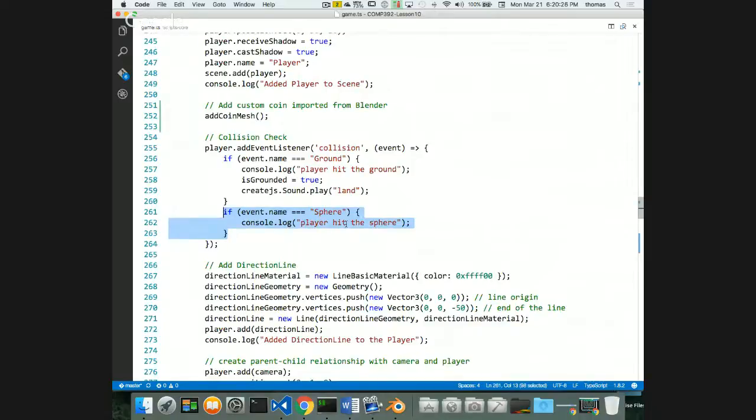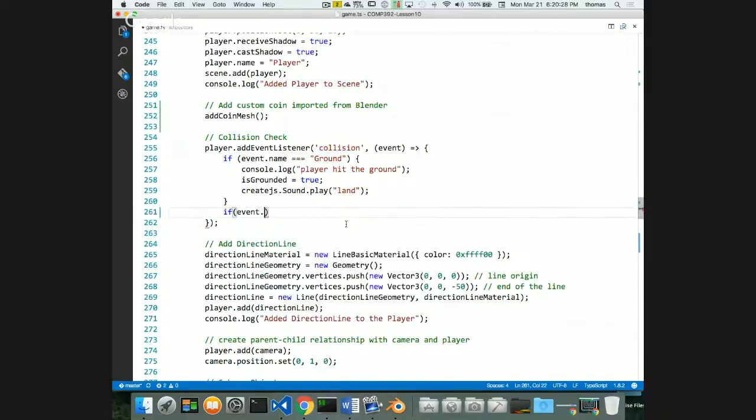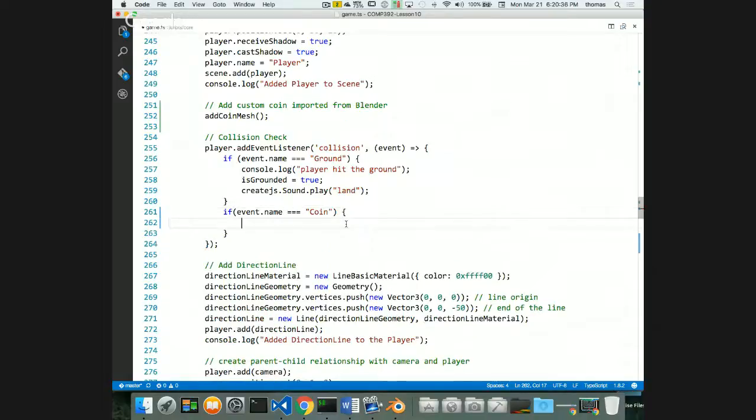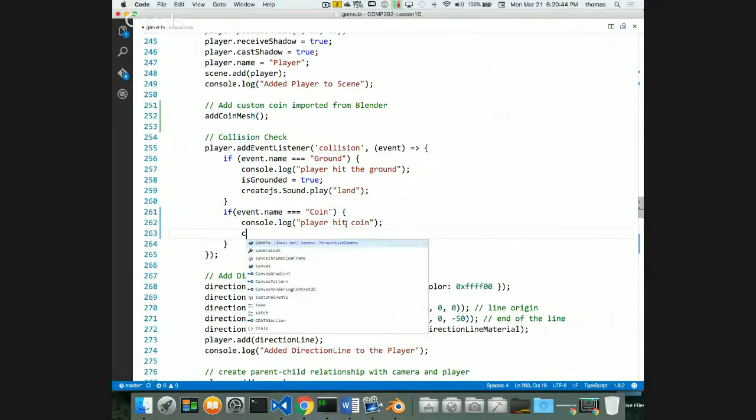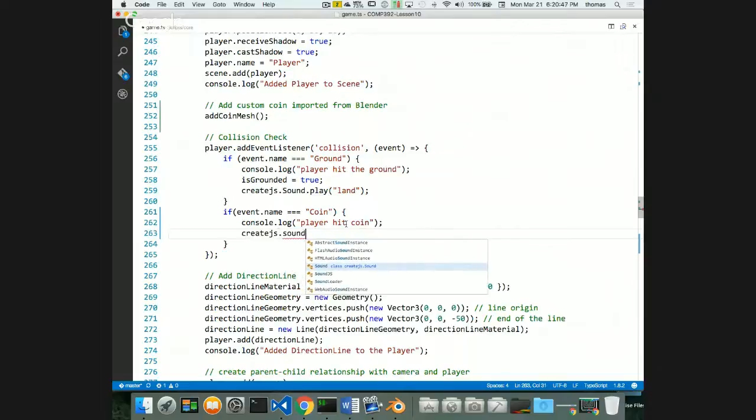I can say, if this is what I really want to happen, if dot name is exactly equal to coin, which is what I called it before, this is what I want to happen. I want to do a console.log, player hit coin. That's what I want to do. And I also want to do a createjs.sound, play a coin sound. I don't have a coin sound yet, but I want to do that. And I also want to update my score.